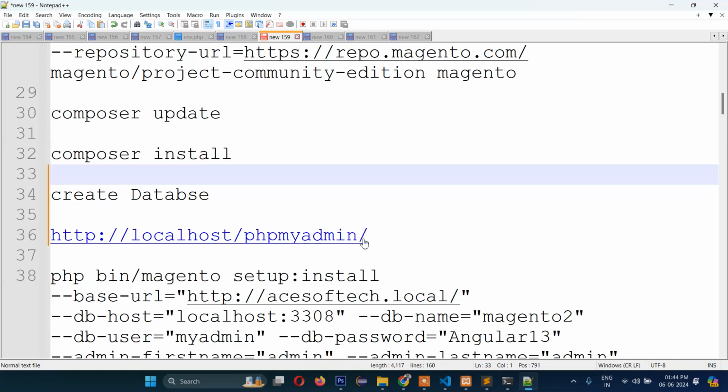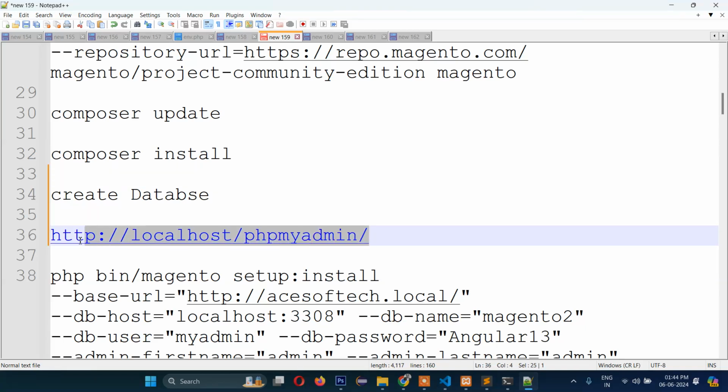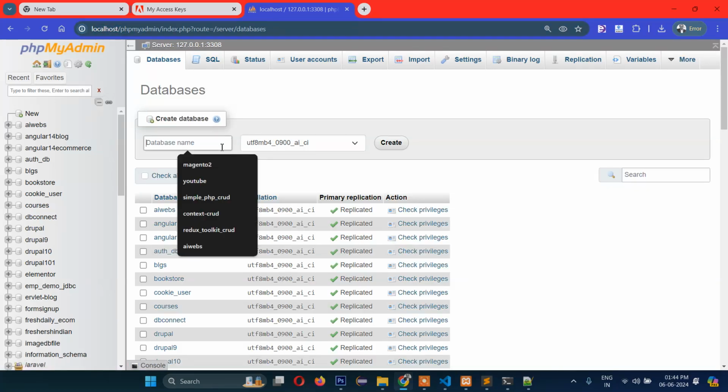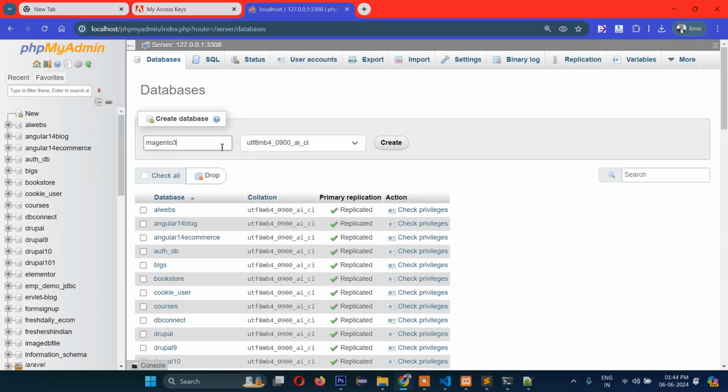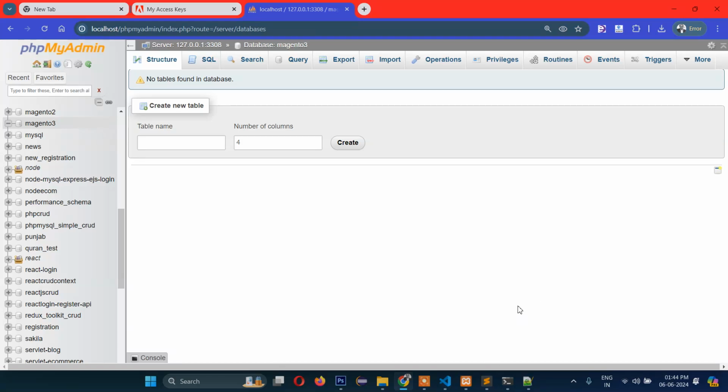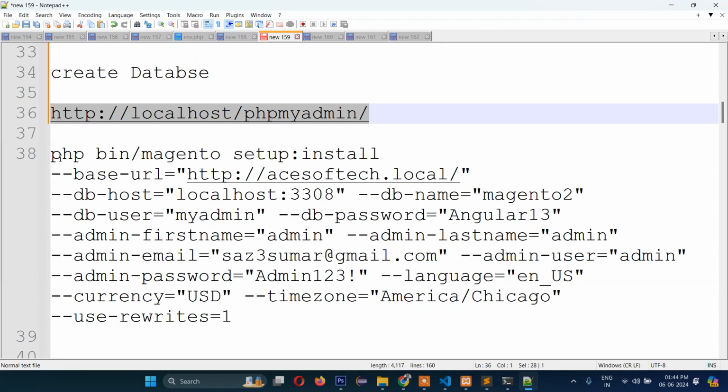Now the next step is to create the database. To create the database, open localhost and then phpMyAdmin. In my case it's already open. So what I'll do, just create here magento3. Okay, just create and nothing else. After creating the database, the next step will be to start the actual installation.